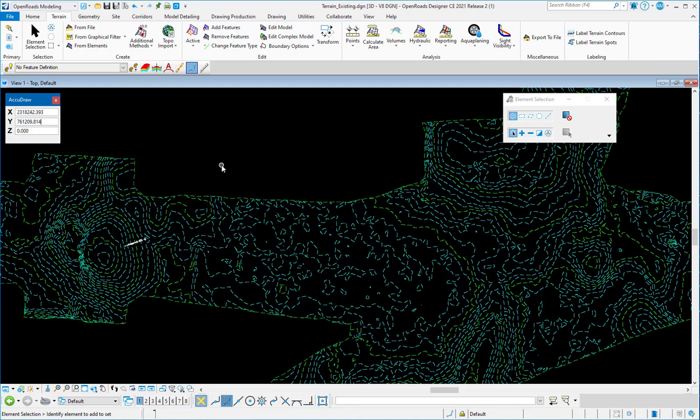You can reset it, you can change it to others, you can update it as you go, but you always want to have an active terrain model. There you can see in my little pop-up it says active terrain model, existing terrain. You always want to have an active terrain for the basis of your model.